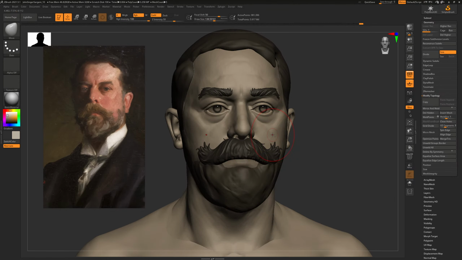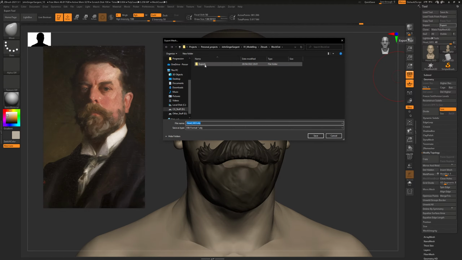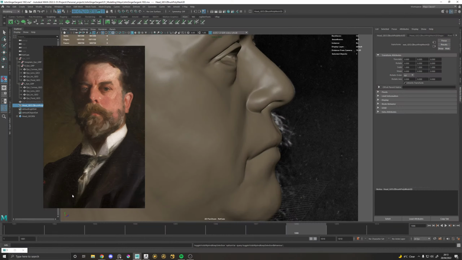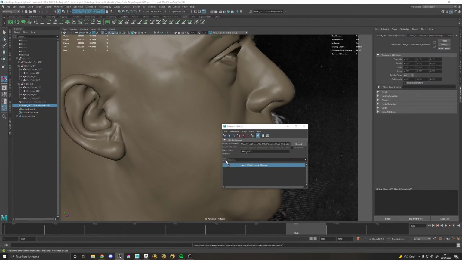So let's get that into Maya now. Export, go to exports. Okay, back into Maya. And just reload that.